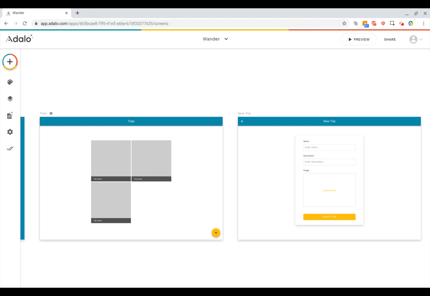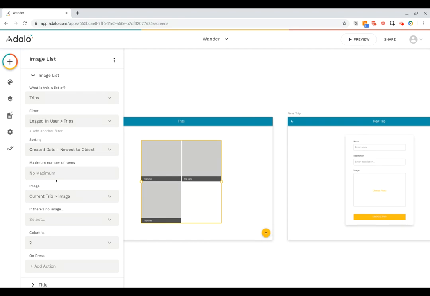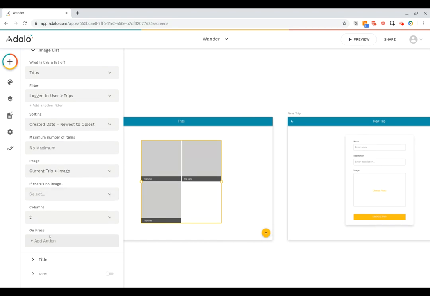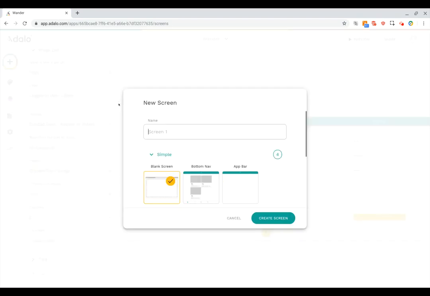And now there's one more thing that I'm going to add here, which is what happens when users click on a particular trip in this list. So I'm going to select this list again. And then right here is the ability for me to add actions to the list items. So I'm going to add an action. And again, this is going to be a link to a new screen. And so this is going to be the trip detail screen.